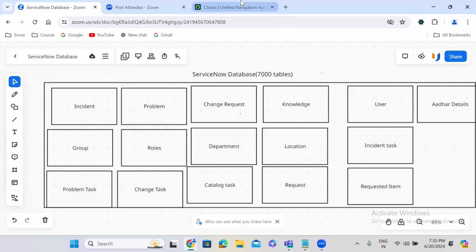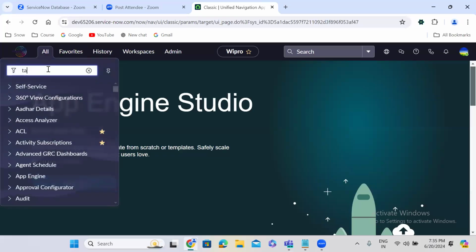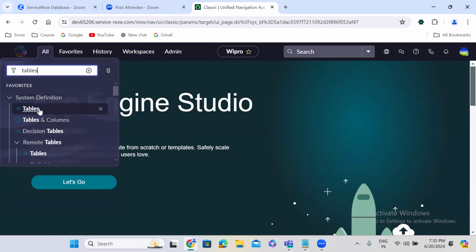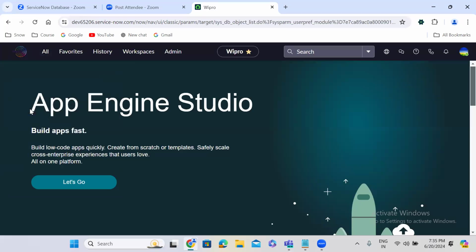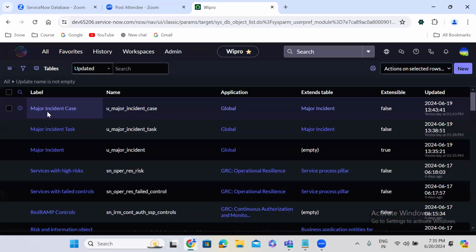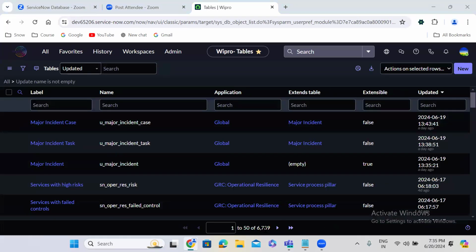Now I'll go to ServiceNow and show you the ServiceNow database. Go to Tables under System Definition. You can see here how many tables are in the ServiceNow database: 6,739 tables.